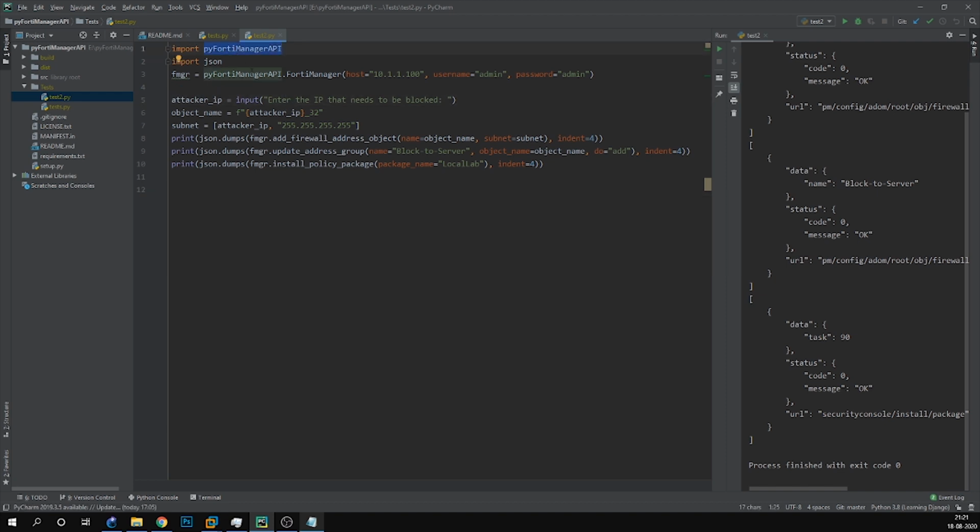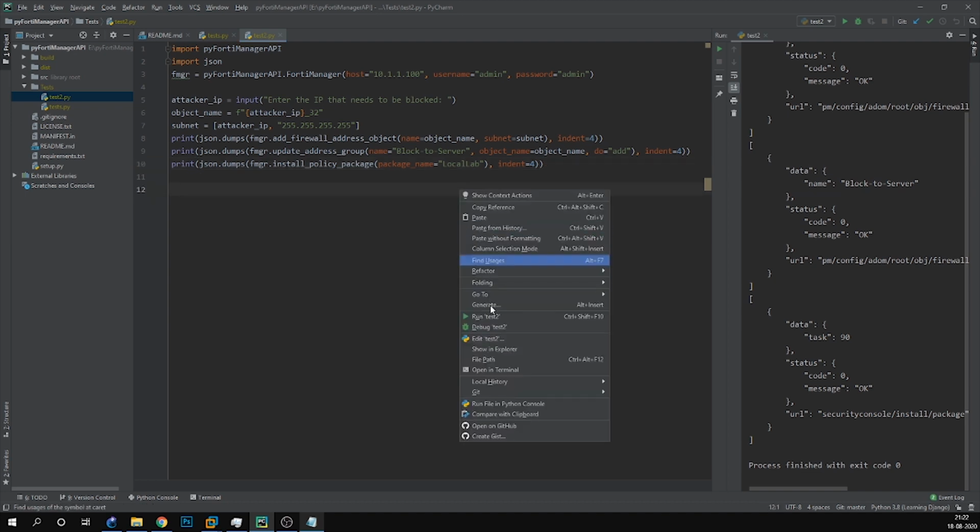Here we have imported our package. We have created an instance. Now we have taken the attacker's IP address from the user. This IP address will go in this variable. With this input, we will create an object name with underscore 32. The subnet will also be created with mask 32. We will add an address object using this data with this method, add firewall address object, and we will add that firewall address object to the address group. We will update it. I have kept group equals add. And at last we will install this policy. So let's execute this code.